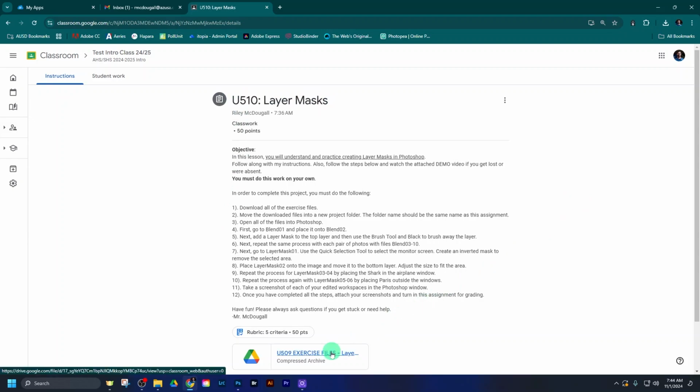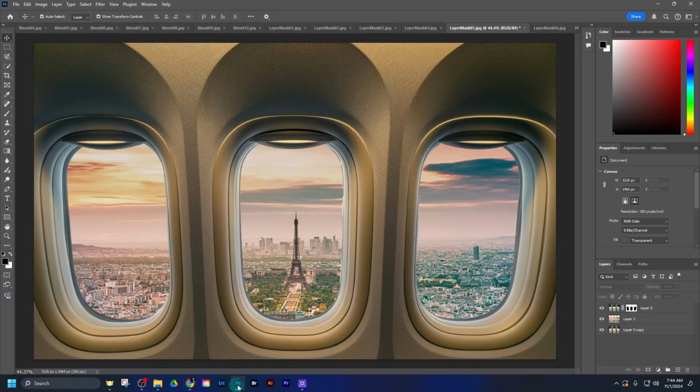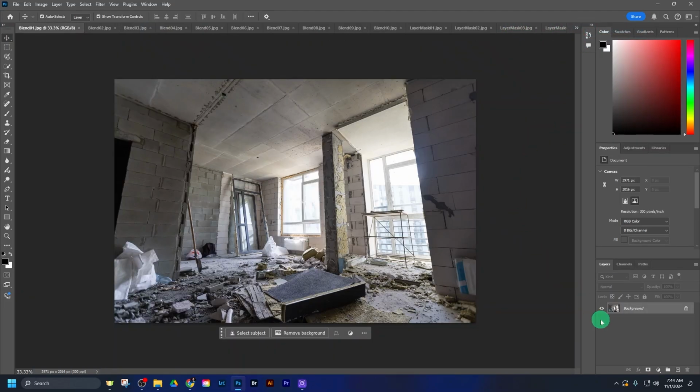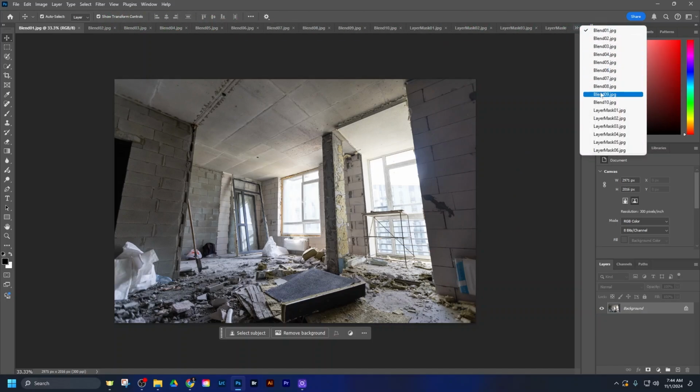As usual, download today's exercise files, open them in Photoshop. Here we go. Open all of them, and we'll start with these ones. We'll start with the Blend 01. Make sure you have all today's practice files open so you can go through each one. Blend 1 through 10, and then layer mask 1 through 6 should all be open in Photoshop.